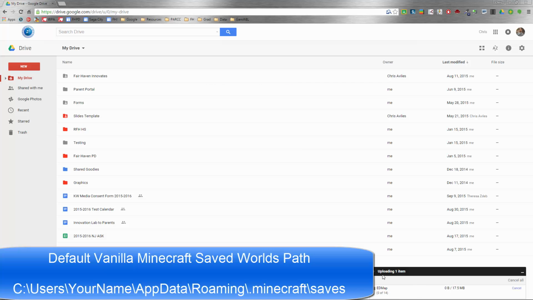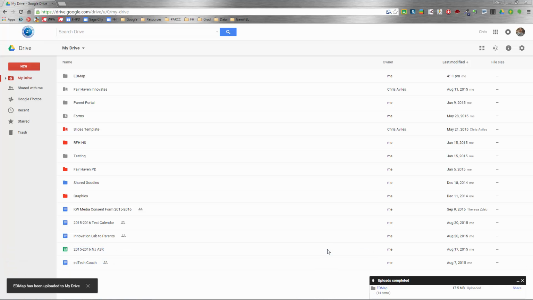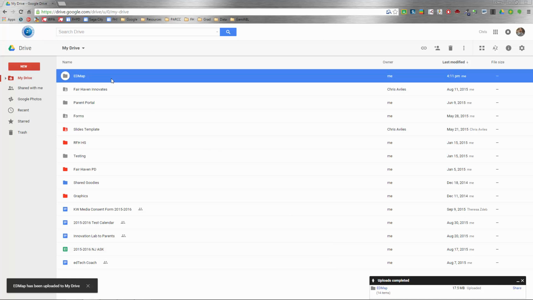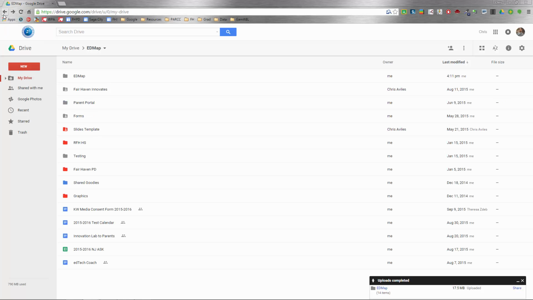And you'll notice down here at the bottom right, 17.5 megabytes, which is the entire map, is getting uploaded to Google Drive. You will see that the ED map has updated, and so now I know it's backed up. I can't open it in Google Drive. Google's not going to know what to do with any of these files. But because Google Drive is a cloud-based system, I can open up Drive at home and there's my map. I can open up at school and there's my map.